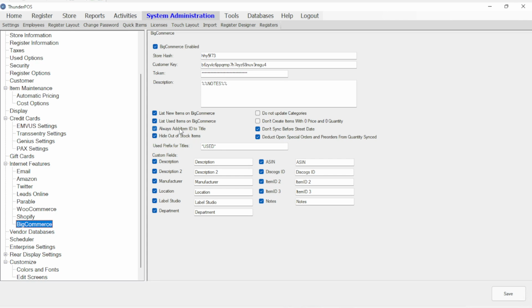So BigCommerce is a little different than the others in that in addition to a unique item ID, you must have a unique title. If there's a conflict, we always add the item ID to the title, so it'll append that. In order to make that not inconsistent, typically people want to always have that on there. But if you don't like the way that looks, then maybe complain at BigCommerce about the requirement that all titles be unique, because it's kind of silly.